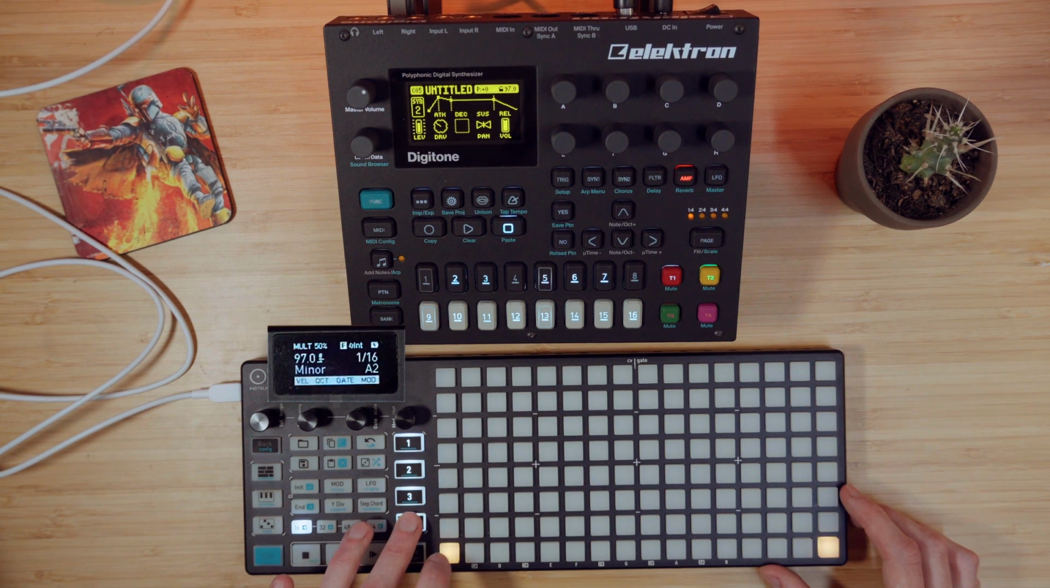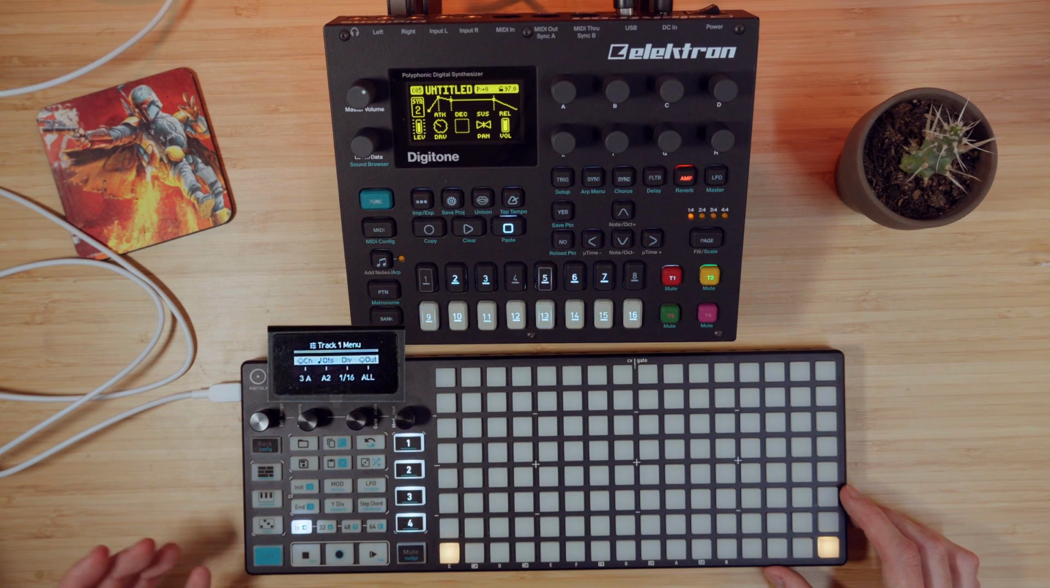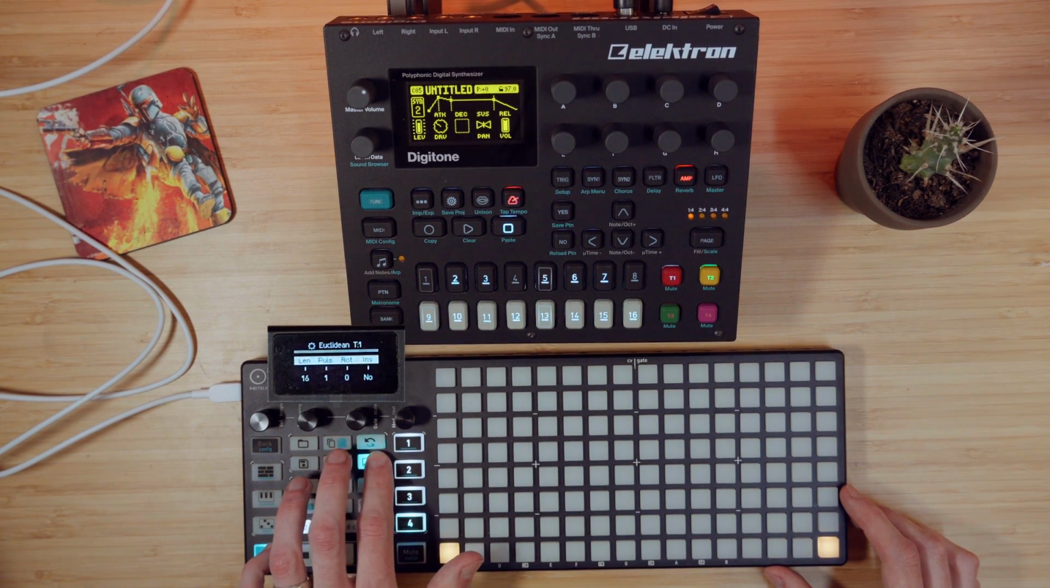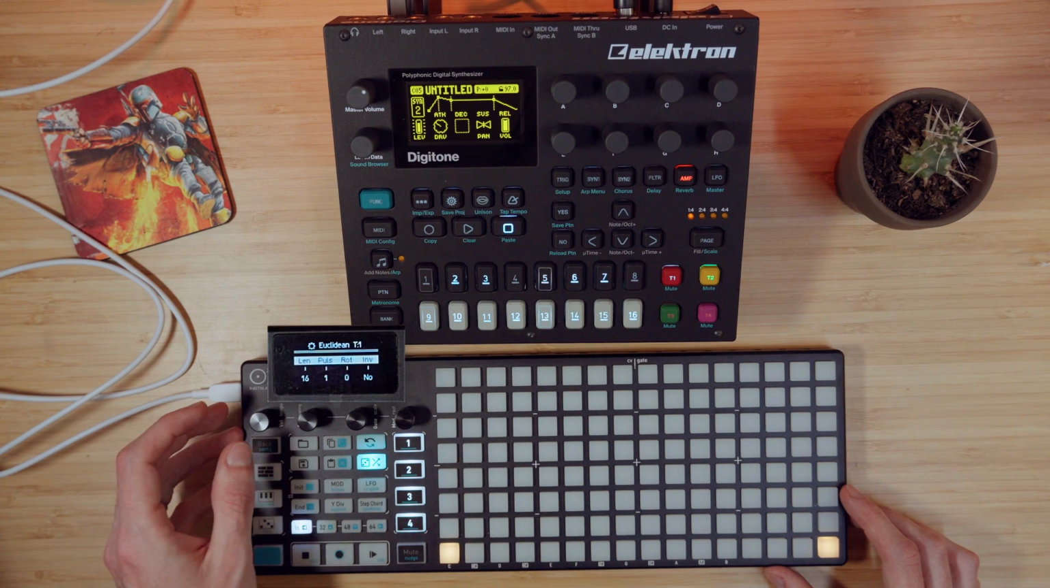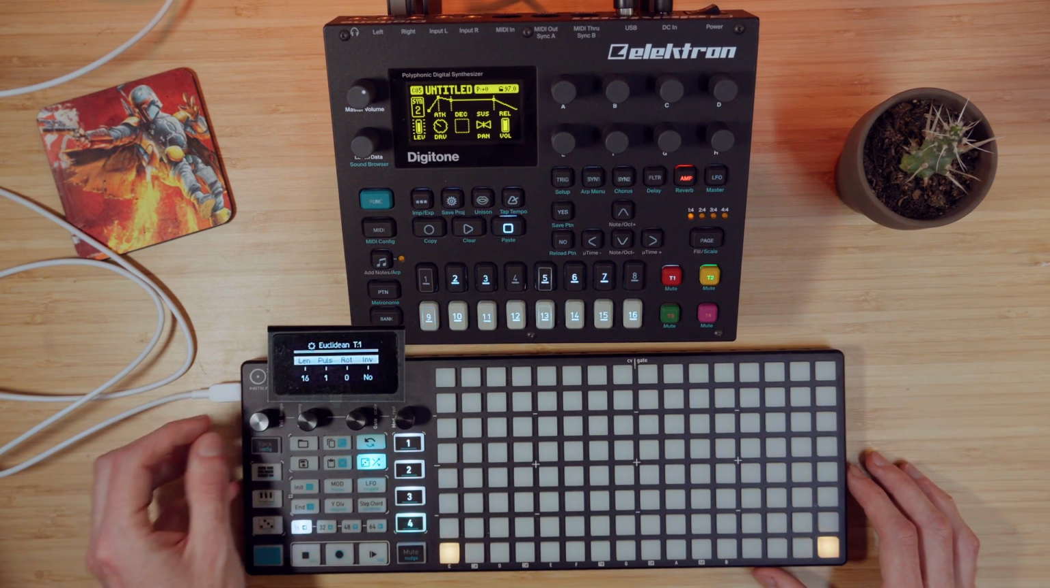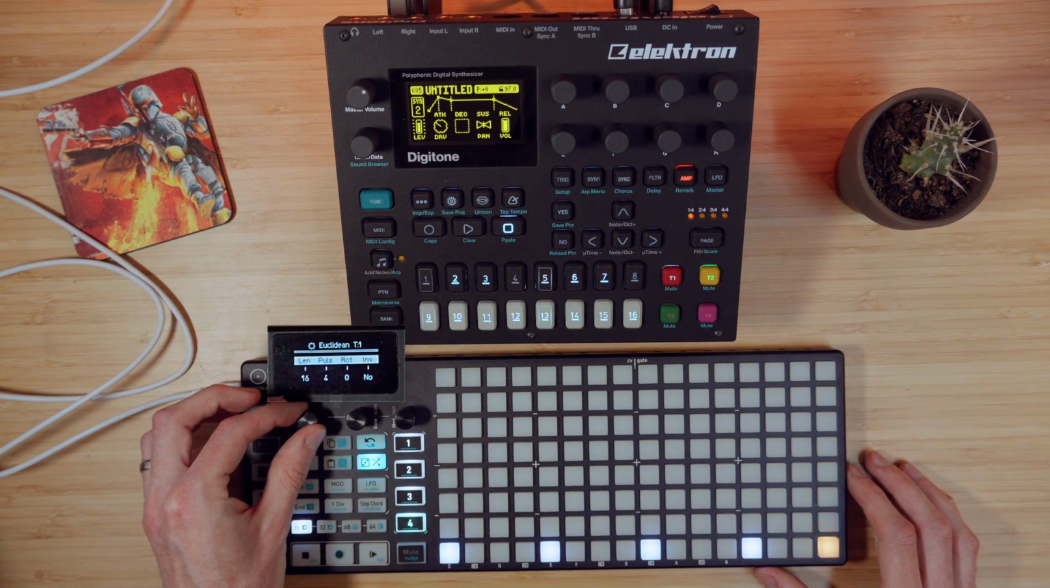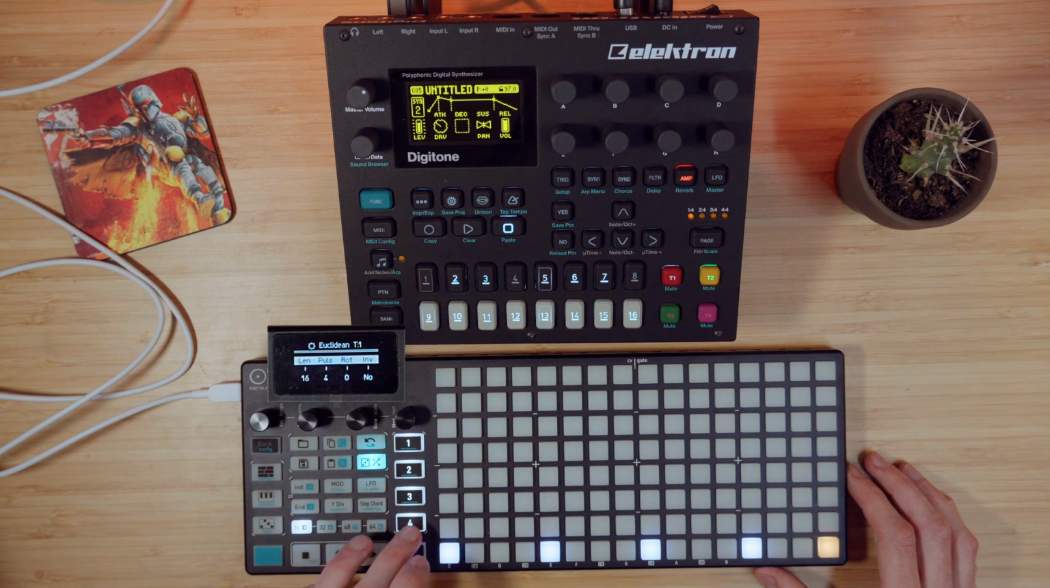So selecting the first lane again, we can hold down Shift and press the random button, and this gives us the Euclidean settings. And for this, we're going to set up a basic 4 on the floor, so we'll change the pulses to 4. And for the snare, we're going to select the next lane again.